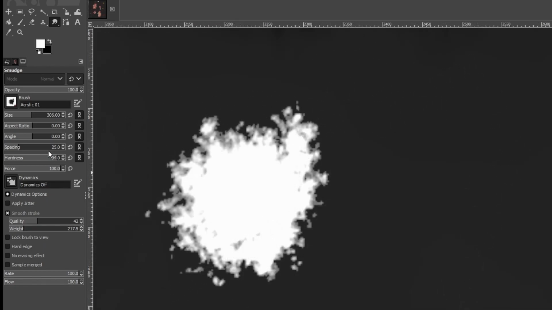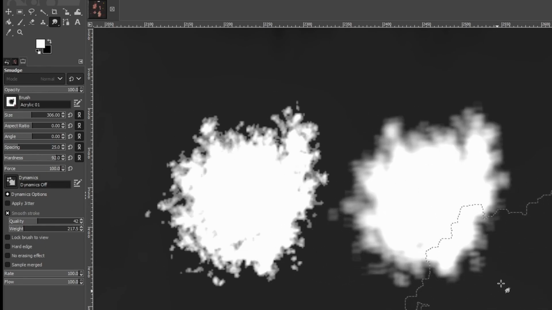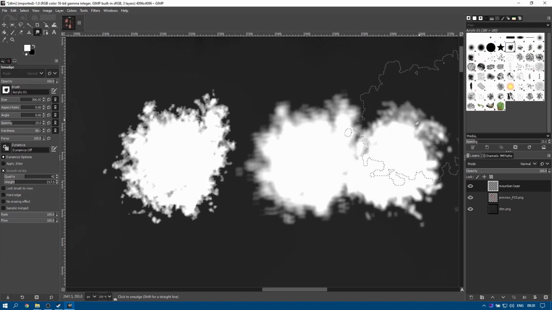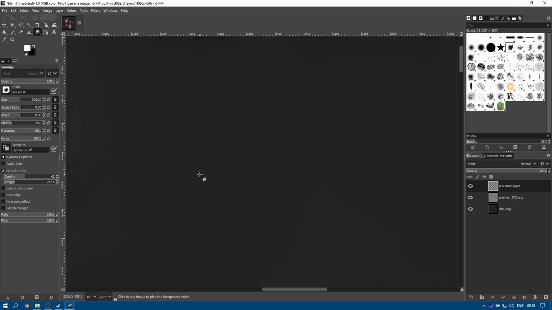Now, if I zoom out and we just try dropping the hardness down a little bit and we click again, there we go. You can see you're getting a slightly softer transition to the sides there. Maybe not as much as that. That looks a bit better. So I'm going to stick with that. Okay, Control Z just to undo those.